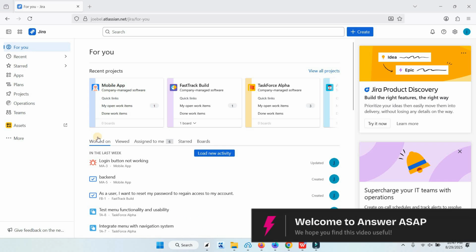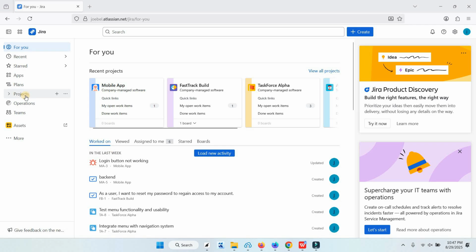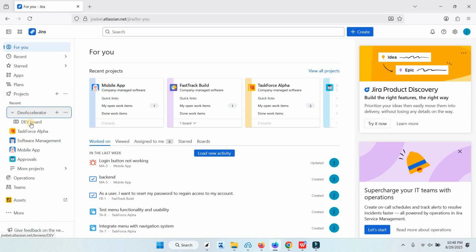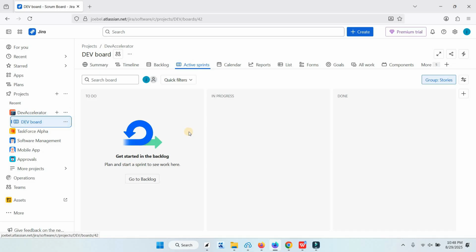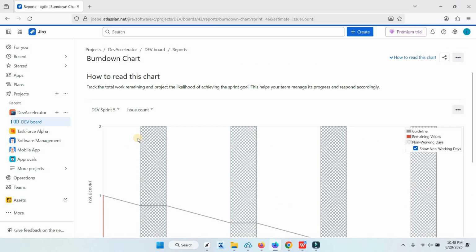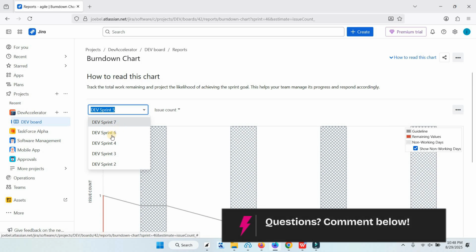This is how to create a burn-down chart in Jira. From your dashboard, go to Projects, select the project you want to create a burn-down chart for, and click its void, and go to Reports, then choose Burn-down Chart. You can select the sprint to view the chart.